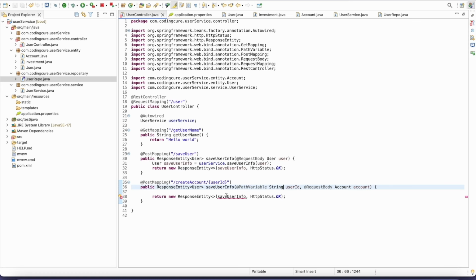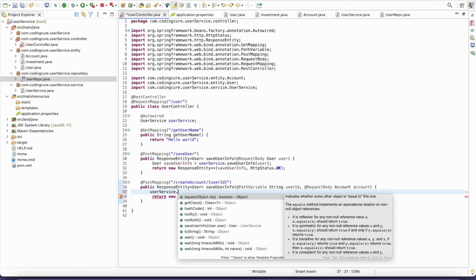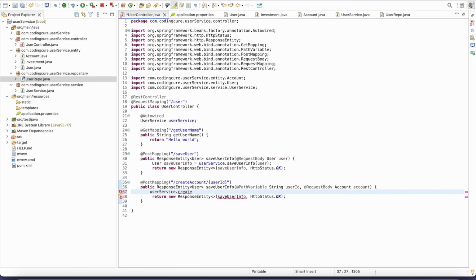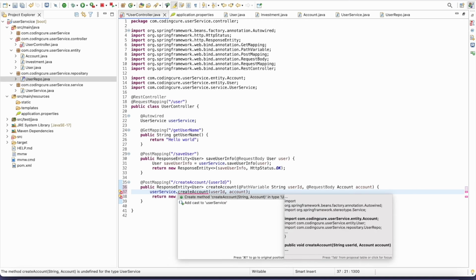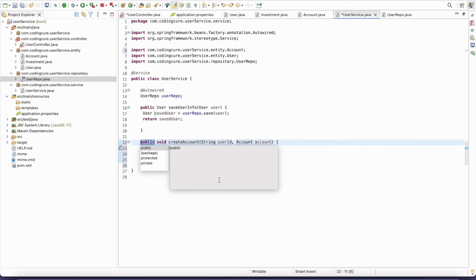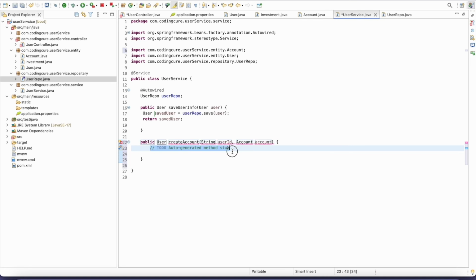If it is available, then I'll append this account number, set this account to this particular user. Okay, so here I'll call this user service dot create account. Okay, I'll make this one also create account. Then here I'll pass user ID, and second one is account. Okay, so it will return. First let's create this method. So this will return user also.